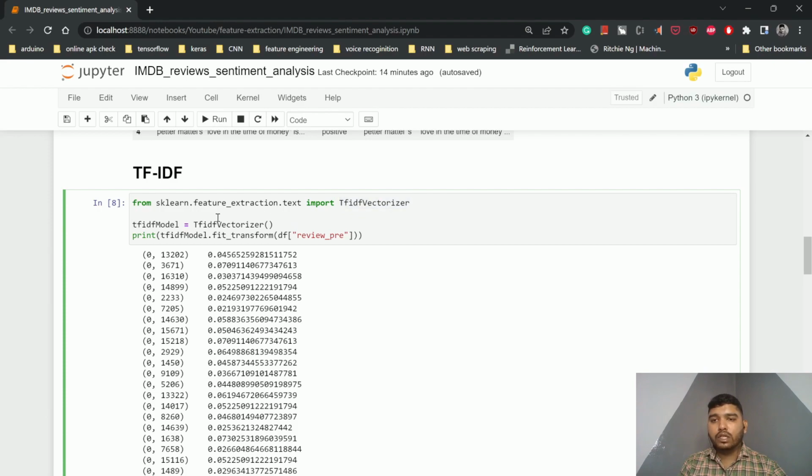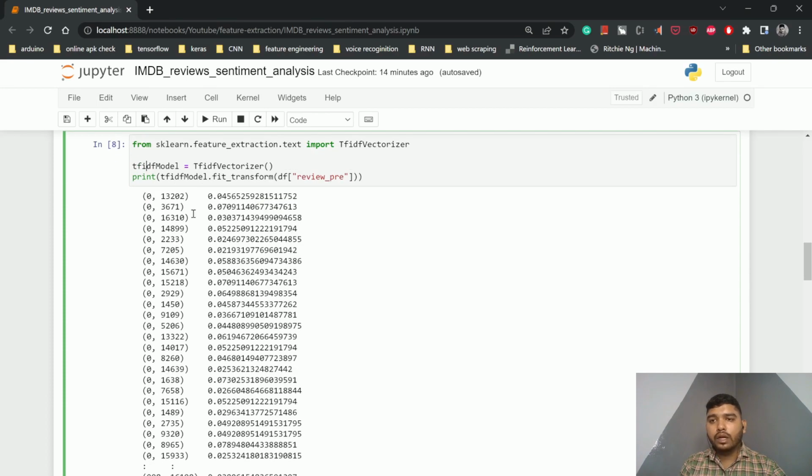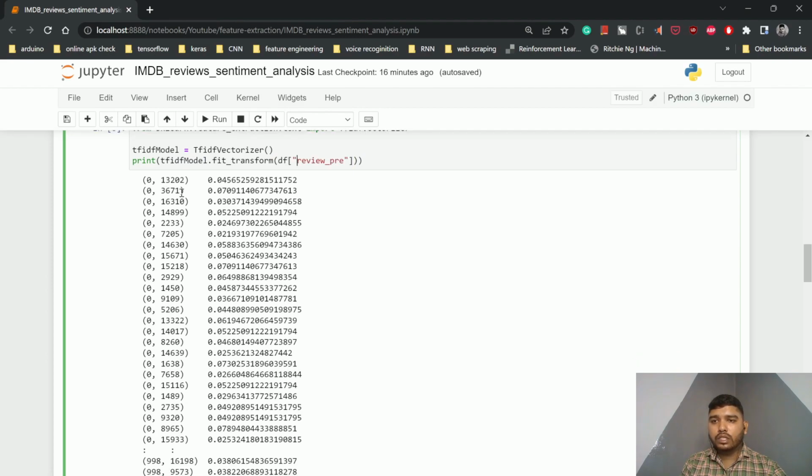So for using TF-IDF we just need to import TfidfVectorizer from the sklearn.feature_extraction.text package, right? After that we make an object of TfidfVectorizer and store it in a tfidf_model, and then we use the fit_transform function and pass it the entire preprocessed review. Here these numbers tell us that this particular word in the first sentence is placed at this position in the vocabulary, right? And here is the TF-IDF value.